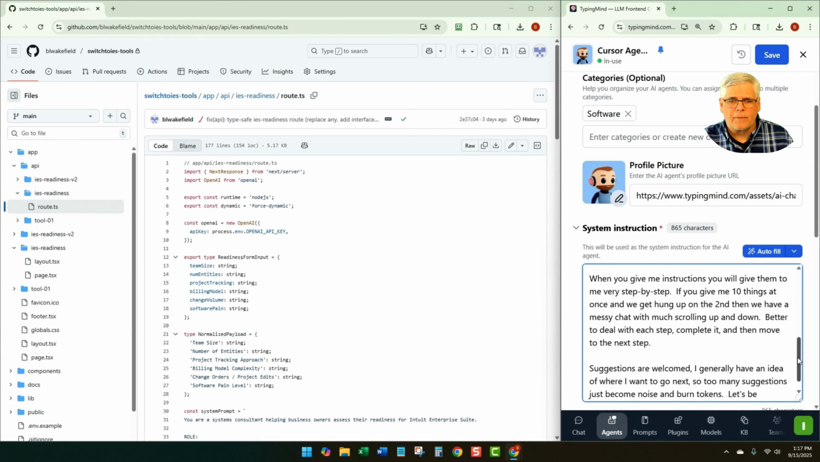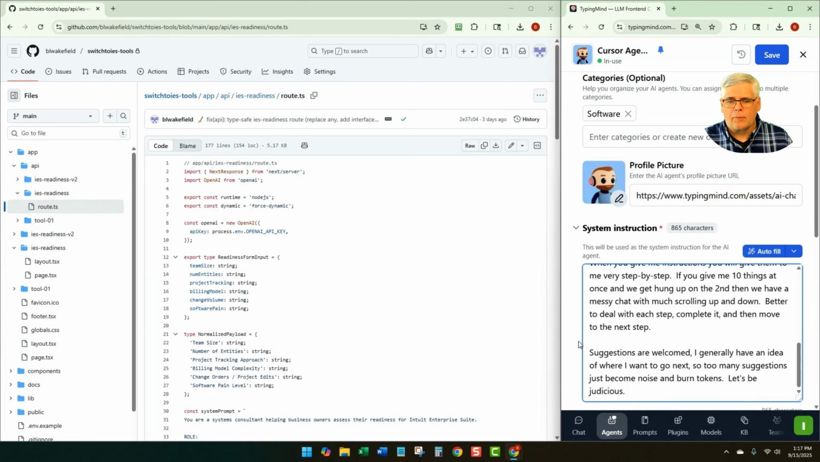When you give me instructions, you'll give them to me very step by step. If you give me 10 things at once and we get hung up on the second, then we have a messy chat with much scrolling up and down. Better to deal with each step, complete it, and then move to the next step. I also gave him some instructions on suggestions. Suggestions are welcomed. I generally have an idea of where I want to go next. So too many suggestions just become noise and burn tokens.